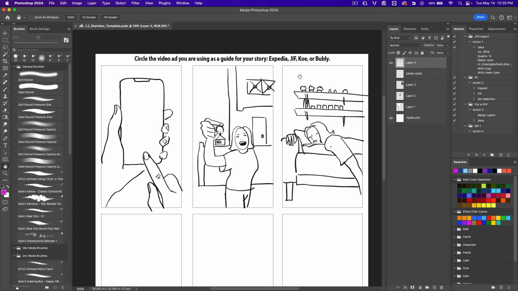Things change after the sketch phase, and that's okay. But you want to have a shot list here to show your client and to give yourself direction on what you need to film.